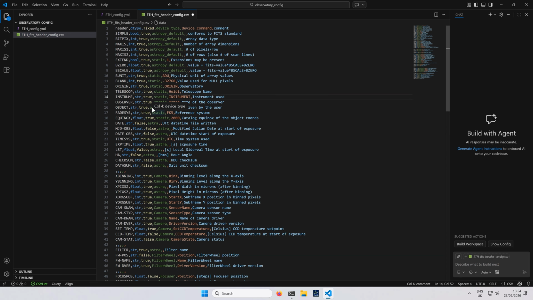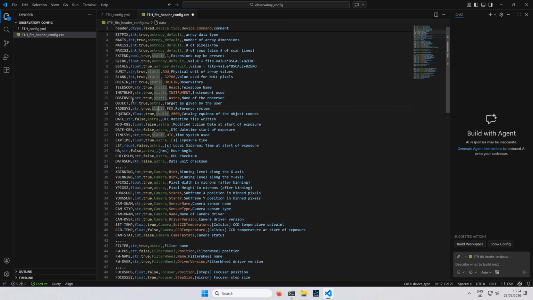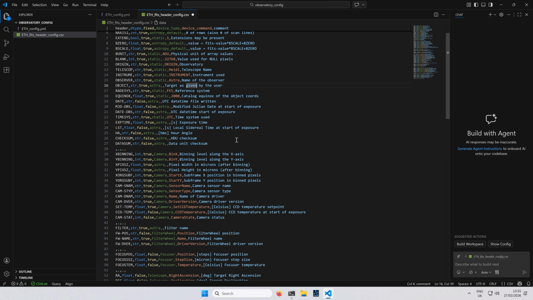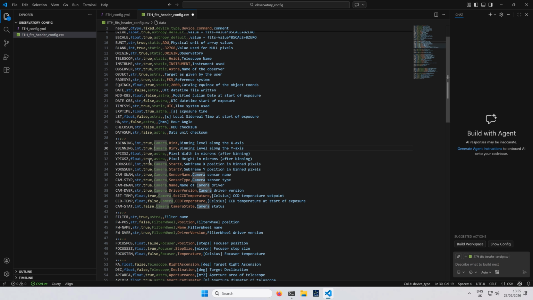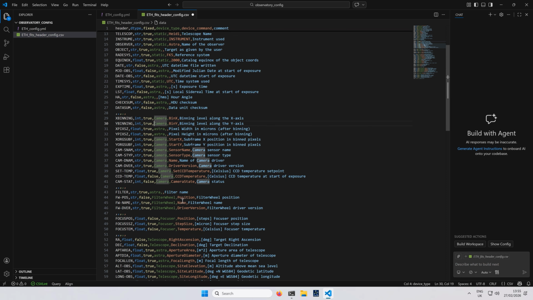In terms of the other types, you have Astra, which is something Astra itself will populate. So for example, the name of the object, it will come from the schedule. And so Astra has to populate this in. And then the last type is a direct command to the ASCOM interface. So here you can get the binning of the camera, the position of the filter wheel.